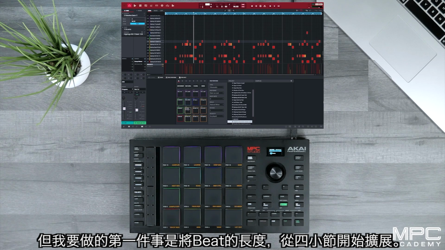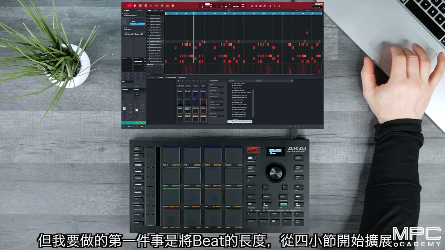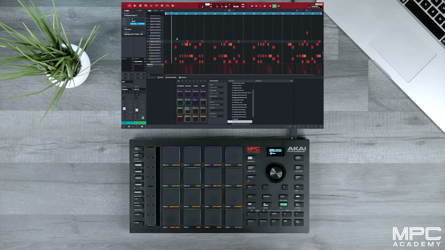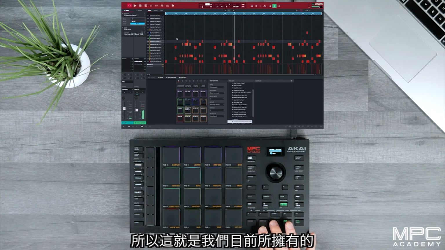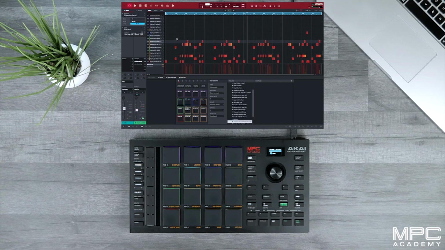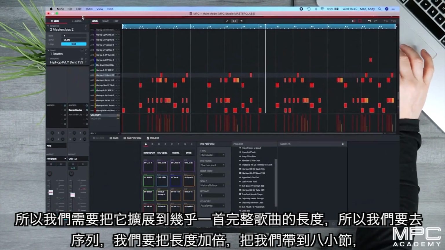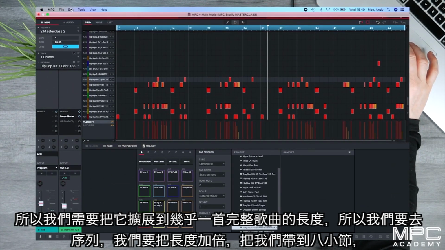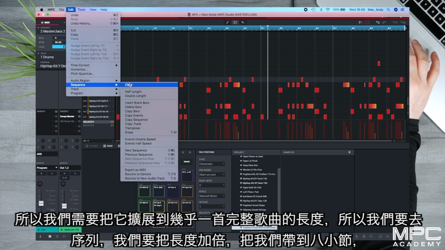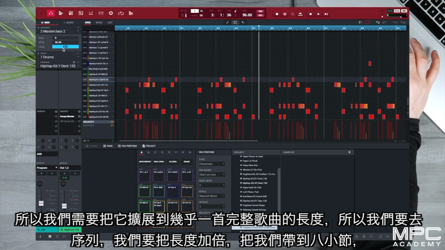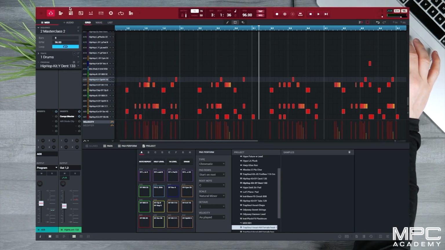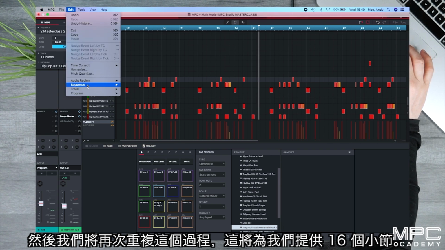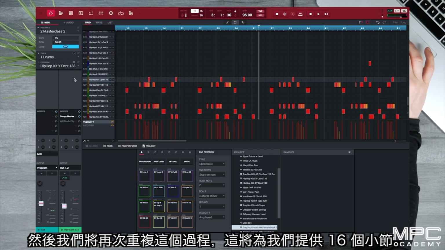But the first thing I'm going to do is extend the length of our beat from 4 bars. So this is what we currently have. We need to extend this to pretty much the length of a full song. So we're going to go to sequence and double the length, which takes us to 8. Then we're going to repeat this process again, which is going to give us 16 bars.